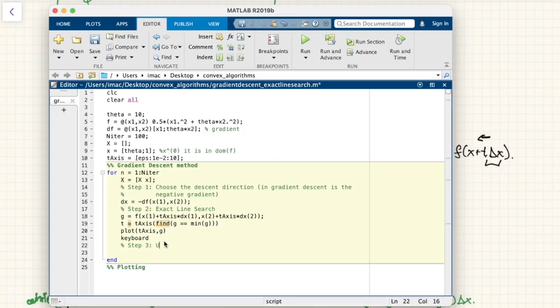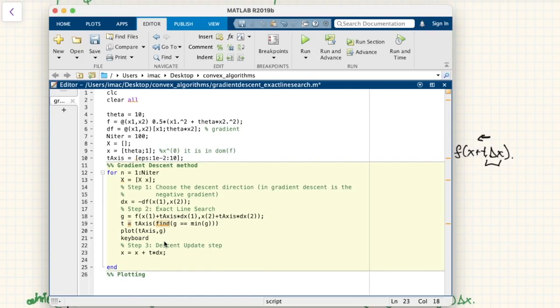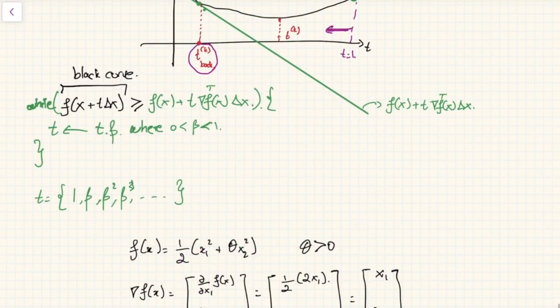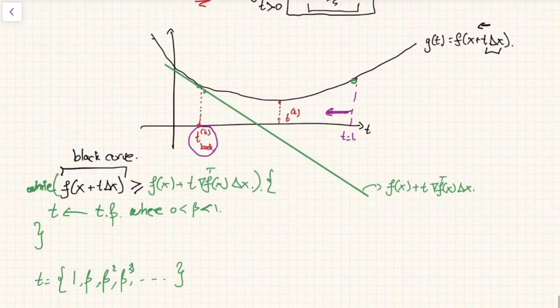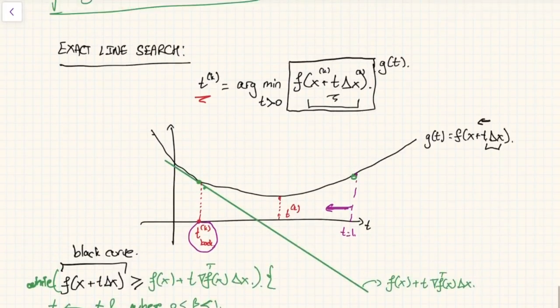The last step is the descent update step. That is nothing other than your new x is your old x plus t times dx. Simple as that. It is right over, where did we write this?